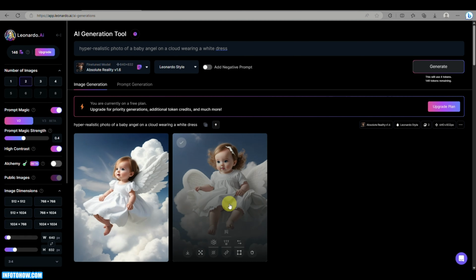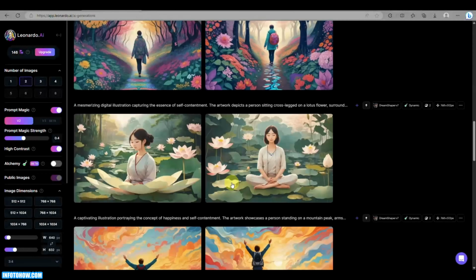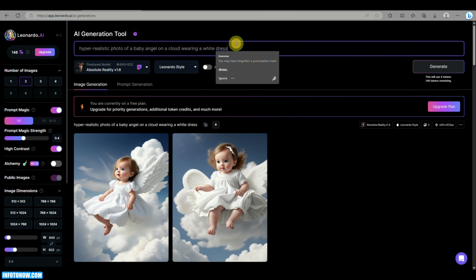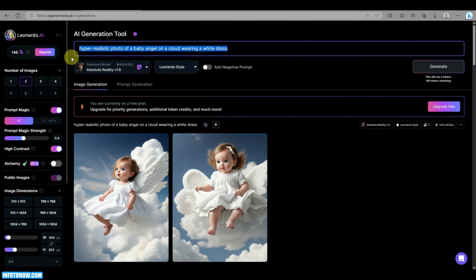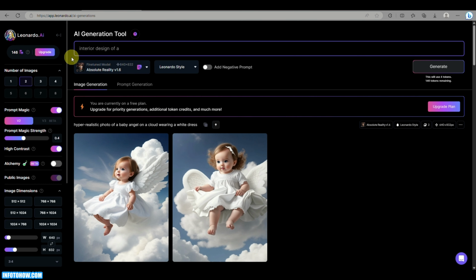So here you'll be able to modify as well the image dimension. You'll be able to adjust the prompt magic strength. You can adjust the aspect ratio, and you can even choose here at the bottom of the prompt text box what type of AI model you will be using. So you just need to click on generate, and in a matter of seconds, you will be able to create images like these ones.